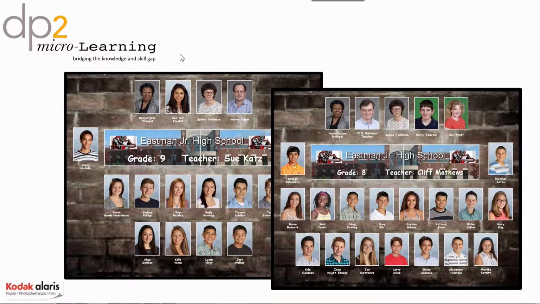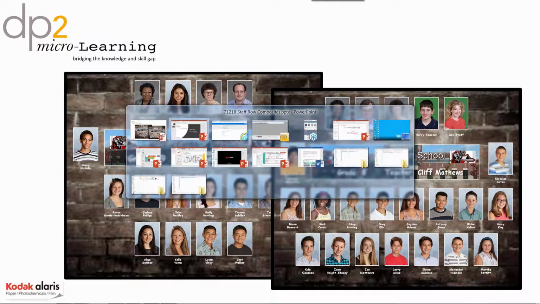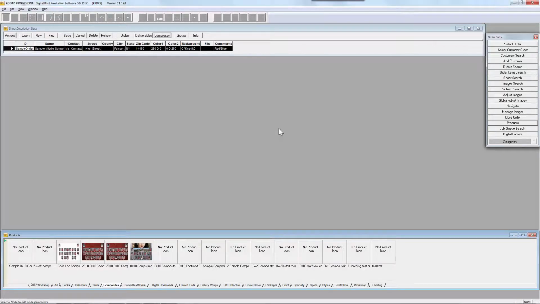I'm using school as an example here, guys, but obviously these composites are good for dance squads, bands, sports, church directories, whatever the group is. So we'll concentrate on the design and the end result for fulfilling these types of, we call them staff row composites, but things have gotten so much easier, so much better in this version of DP2. So I'm bouncing over to DP2 now.